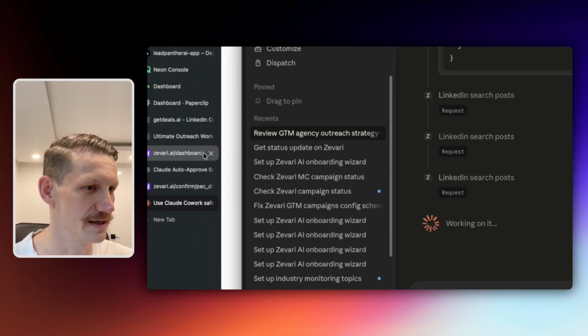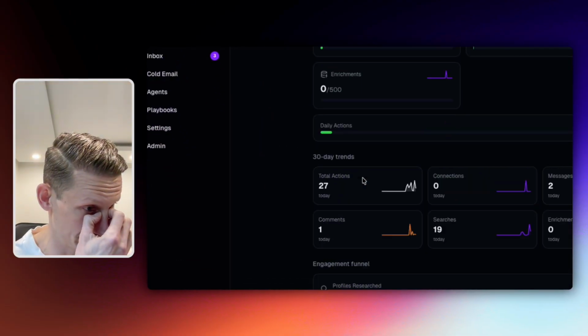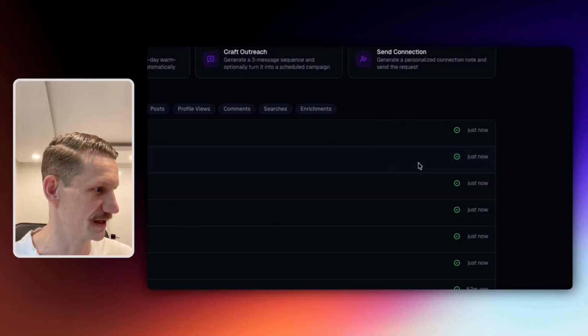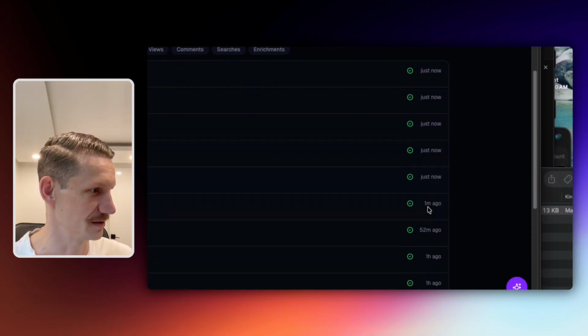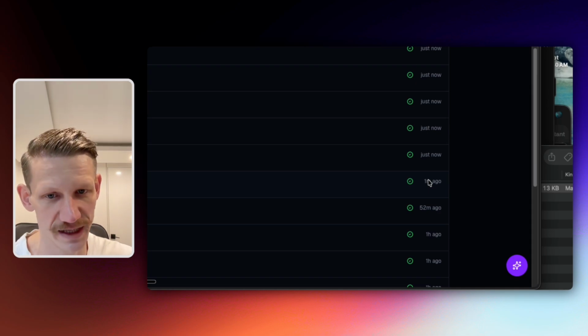So what Safari does, Safari spaces it out. So we've got to zoom out here. If you go to the command center in Safari and scroll down, we can see all the stuff it's doing right now. See? Just now, just now, just now. And it's not telling you the exact second, but it's spaced out.